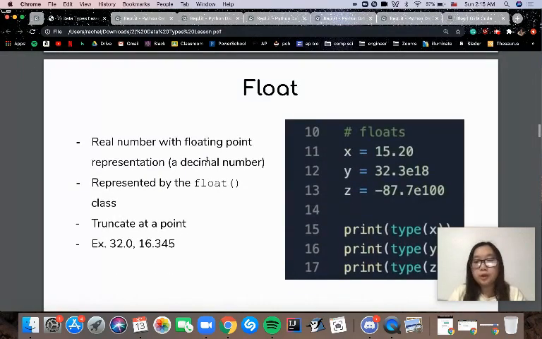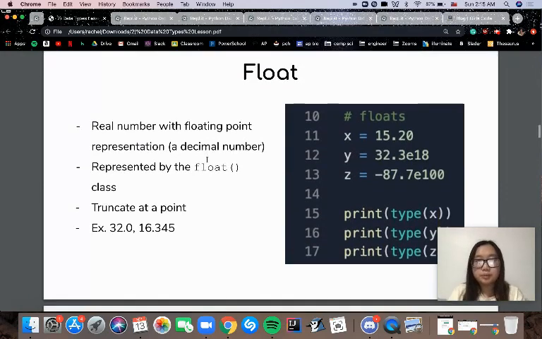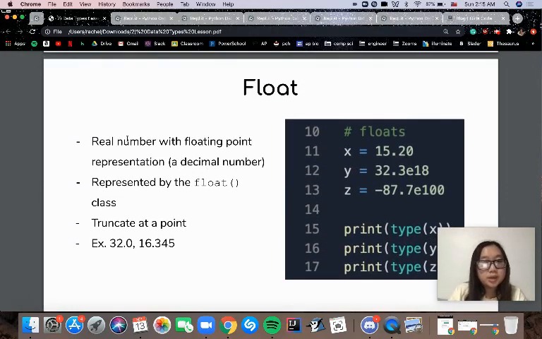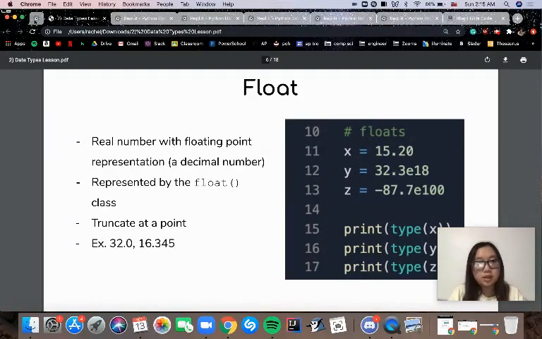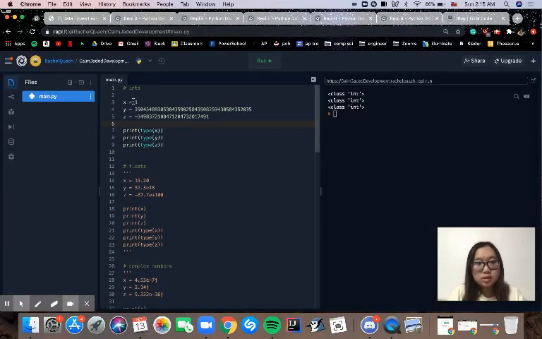Now for floats, this is also a numeric data type. Floats are real numbers with a floating point representation, so basically it is just a decimal number, and it is represented by the float class. And it truncates at a point, which I'll demonstrate in a second. So here are some examples, 32.0, 16.345, and I will demonstrate this.